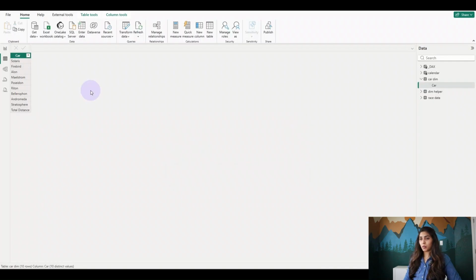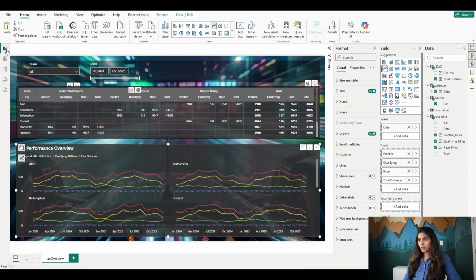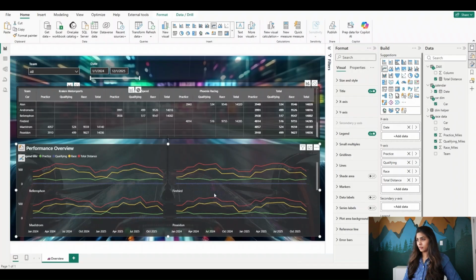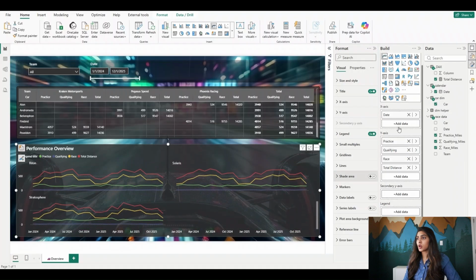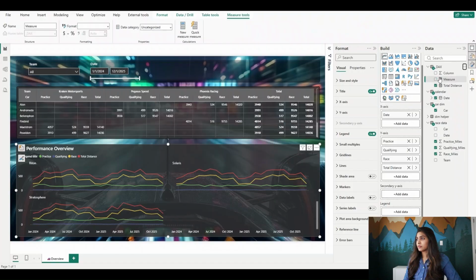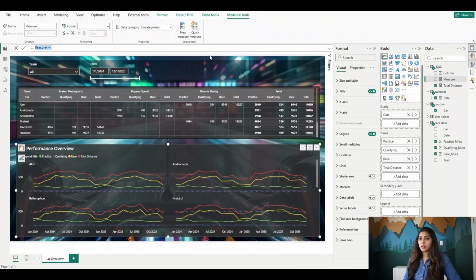Let's go to the report view. And we would expect to see the row item in our visual. Except it isn't showing up just yet. Let's write a dedicated measure to fix that. I'll name this one total distance SM.